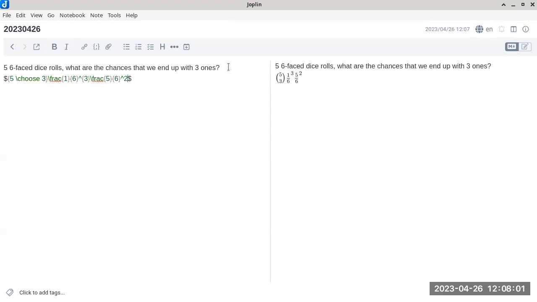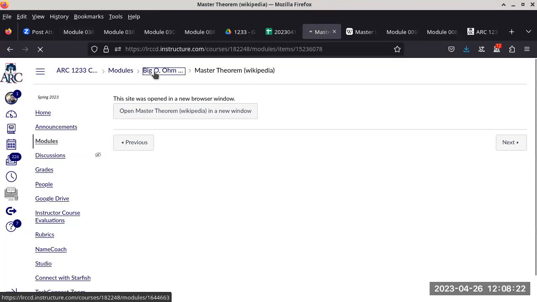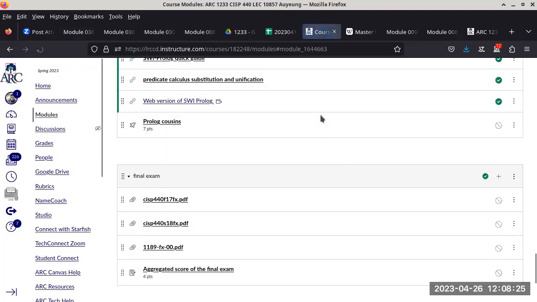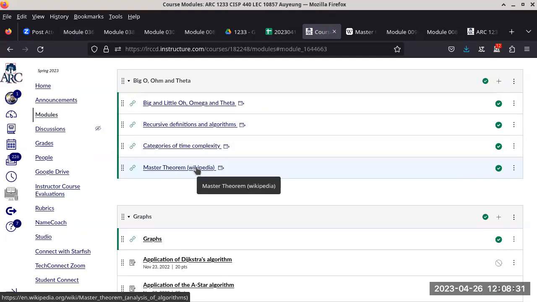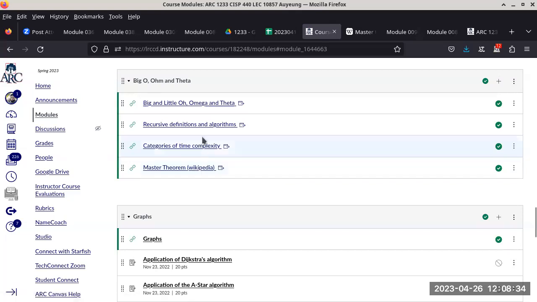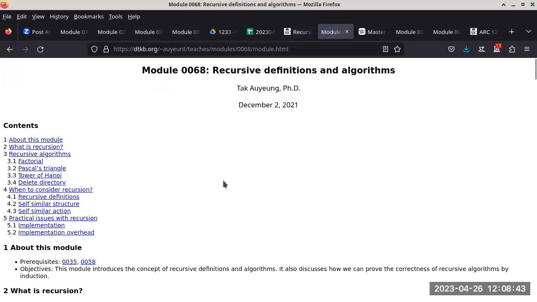So if that is okay, what we'll do instead is continue on to the topic of the time complexity of algorithms. That's what we'll do next. It's just a continuation. I just added a new link into this particular module in Canvas. Let me point out what I just added. I added a link to a Wikipedia page called the Master Theorem. But before we go there, we want to go back to recursive definitions and algorithms, so that we can take a look at some additional recursive algorithms.